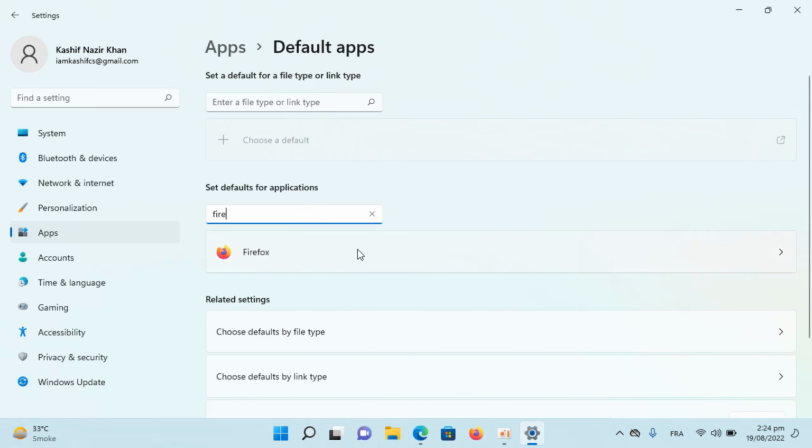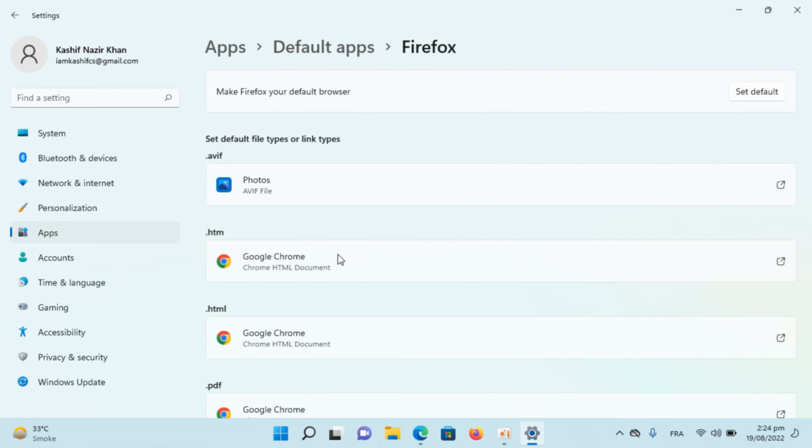So you can see Firefox here. Just go and open this up. By default you will be seeing a pop-up that says make Firefox your default browser. Click on Set default.